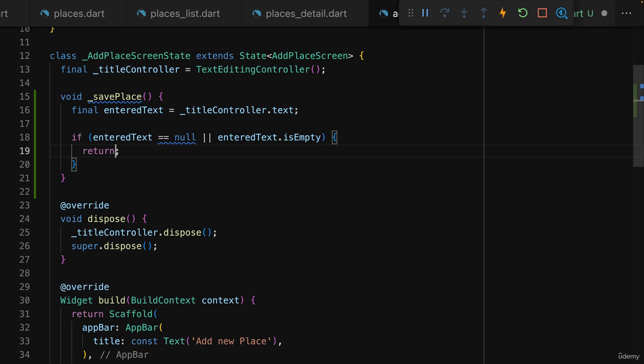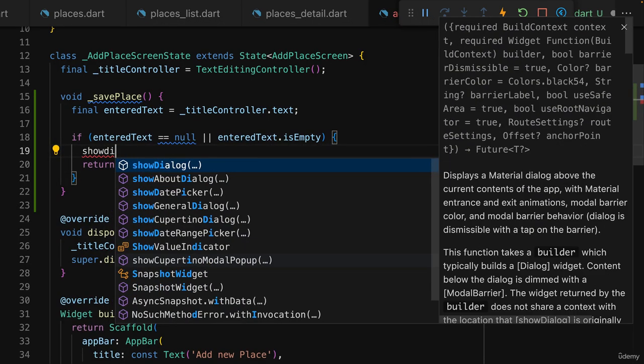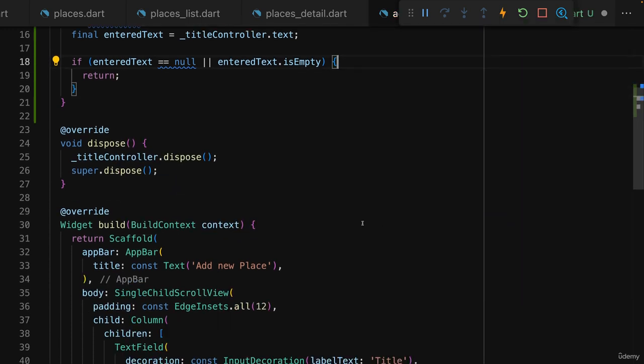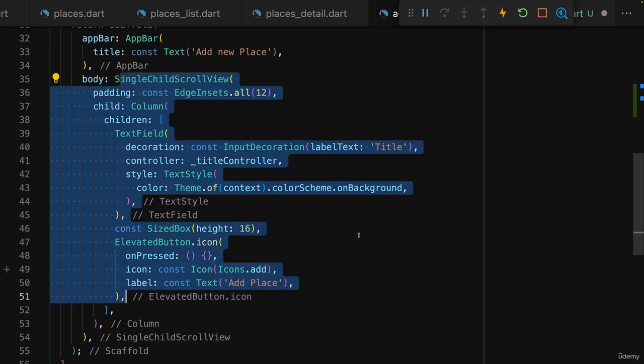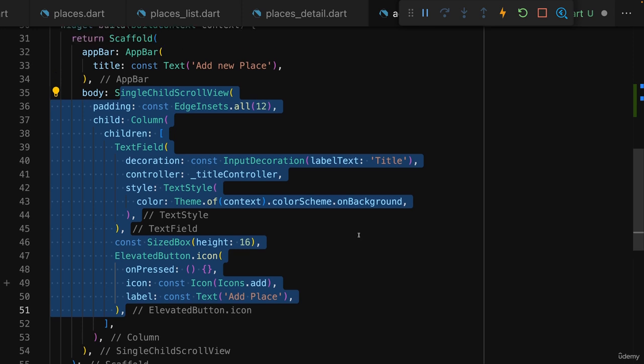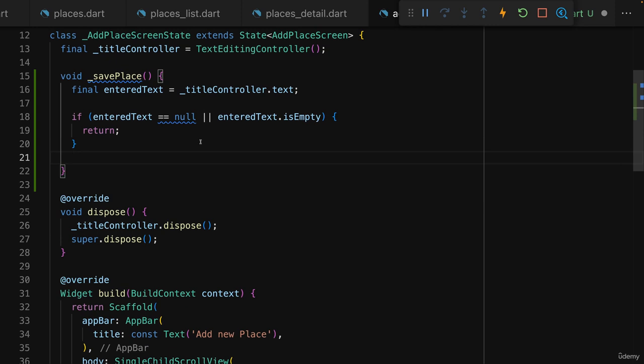You could, of course, also show an alert dialog. So you could again show a dialog as you learned it before in the course. You could also show some on-screen validation by conditionally adding a widget with an error message if something goes wrong somewhere here in your widget tree. But I'll keep things simple here and just do nothing if some invalid text was entered.